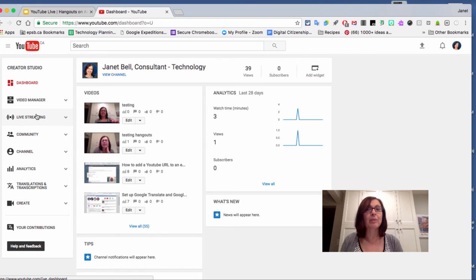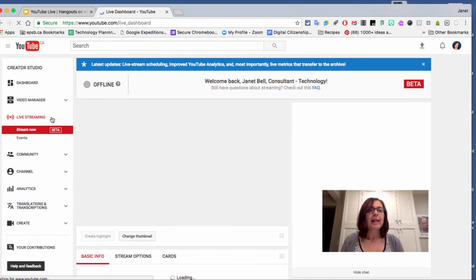Live streaming, which is where we're going to go in just a minute, and then other options down the side. Including even under create, there's audio that you can add to your videos, all sorts of other little things. But today we're just going to keep it simple. So to do live streaming, we're going to go to the live streaming tab, click on that. And this is where it's a little bit clunky. We're going to scroll down to events.